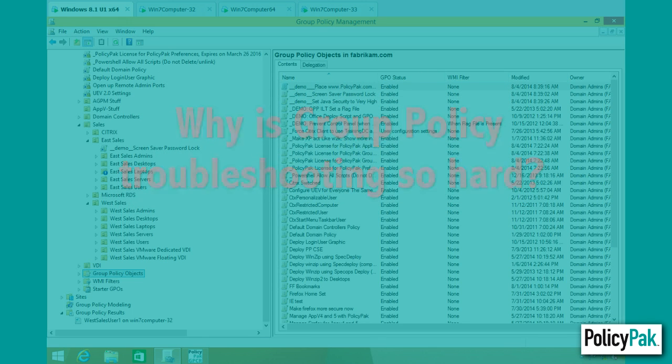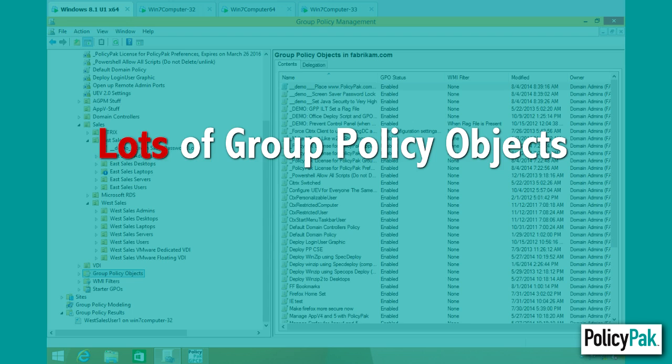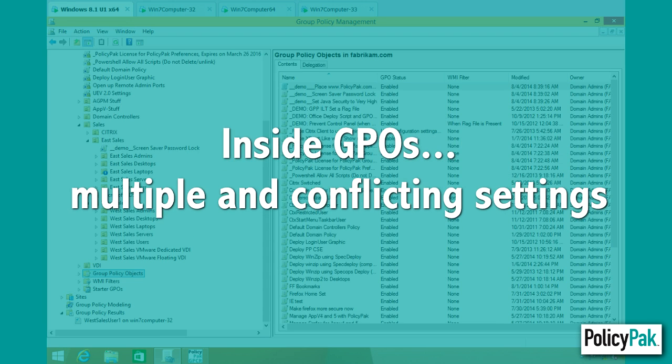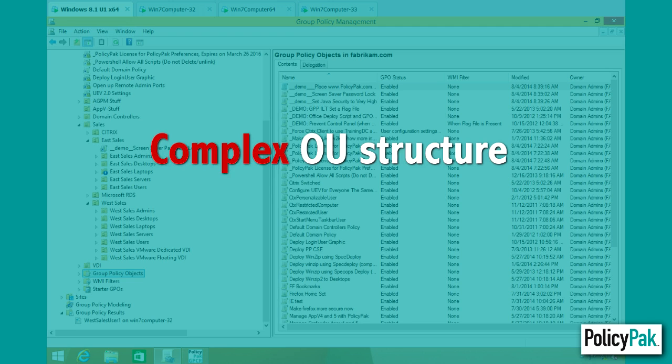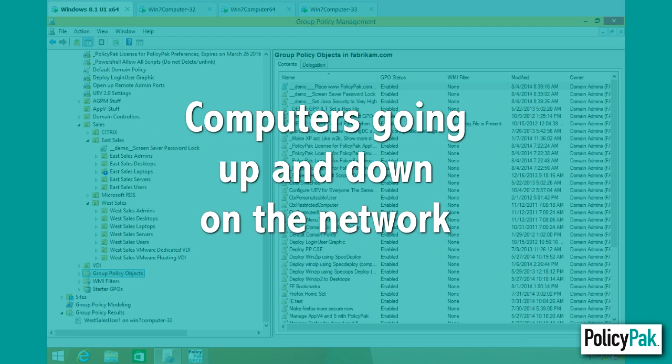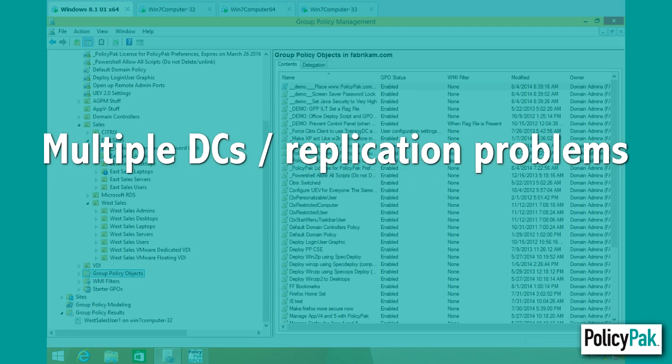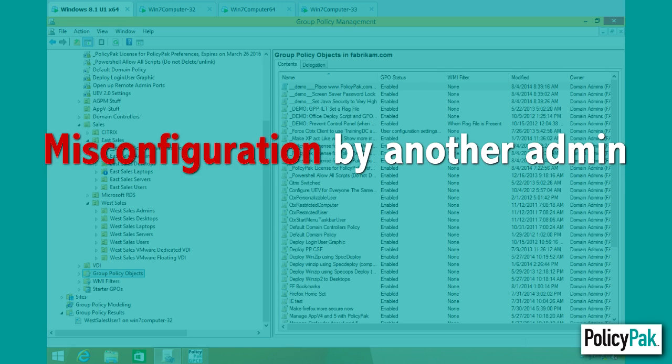Well, it starts out because you might have a lot of group policy objects, and within those GPOs, multiple settings possibly conflicting. You could have a complex OU structure, computers going up and down on the network all the time, multiple domain controllers and replication problems, or misconfiguration by other admins. Of course, you've never done this, but you know who I'm talking about.